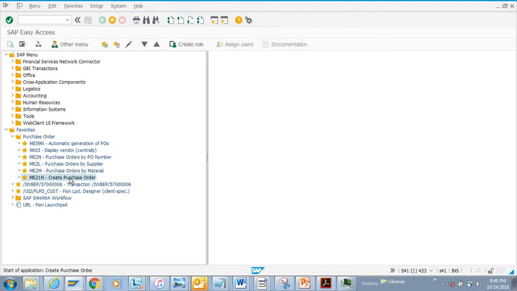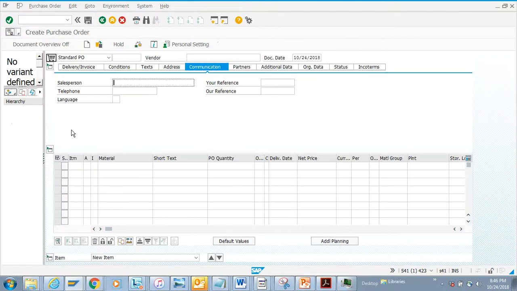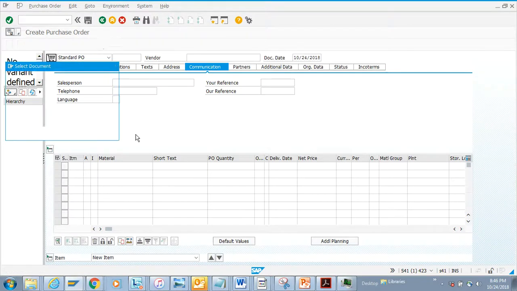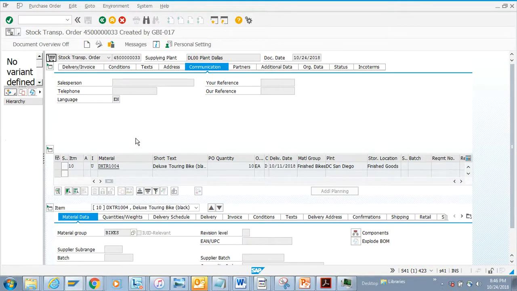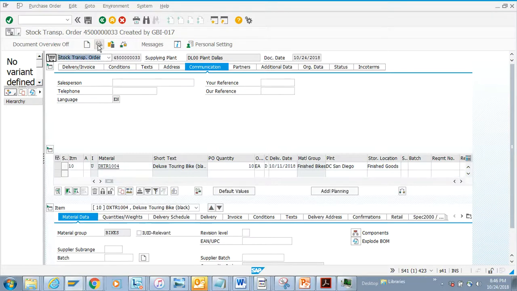Now we are going to discuss how to change a purchase order. If you remember, we created one purchase order. So we are going to go into that purchase order and click on change. And here, if you want, we can change most of the stuff.